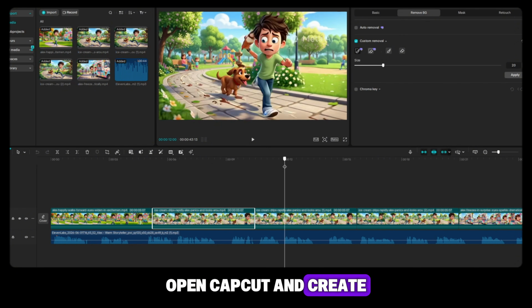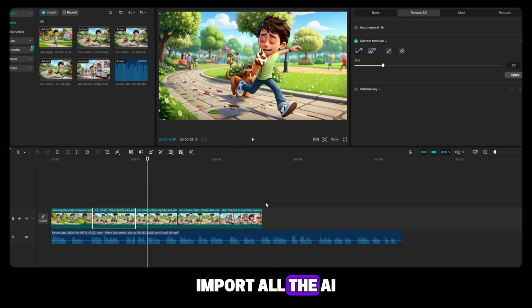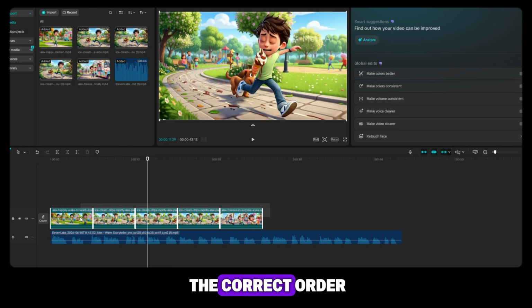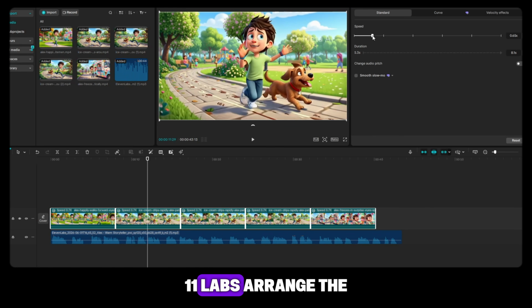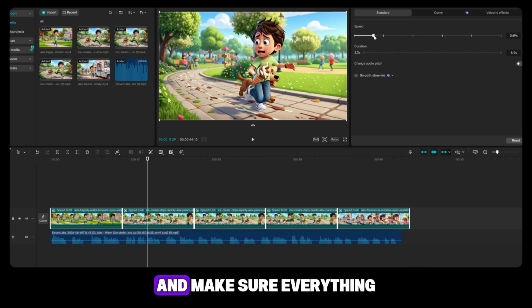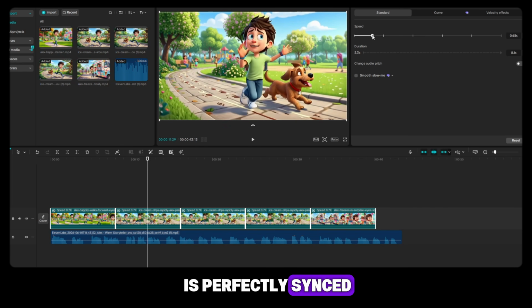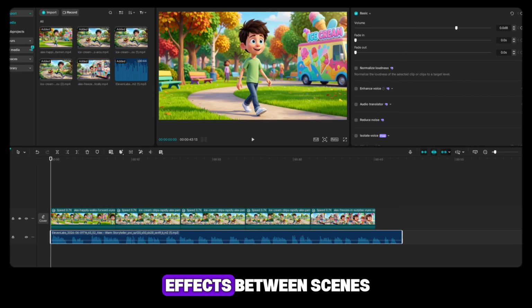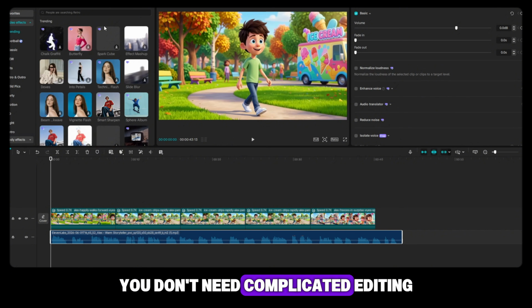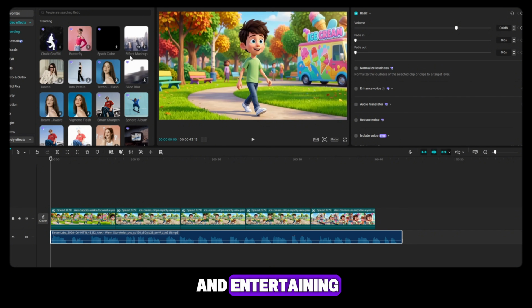Open CapCut and create a new project. Import all the AI-generated video clips in the correct order. Then add the voiceover audio that you created with 11 Labs. Arrange the clips according to the narration and make sure everything is perfectly synced. To make the video more engaging, add simple transitions and a few smooth effects between scenes. You don't need complicated editing, just keep it clean and entertaining.